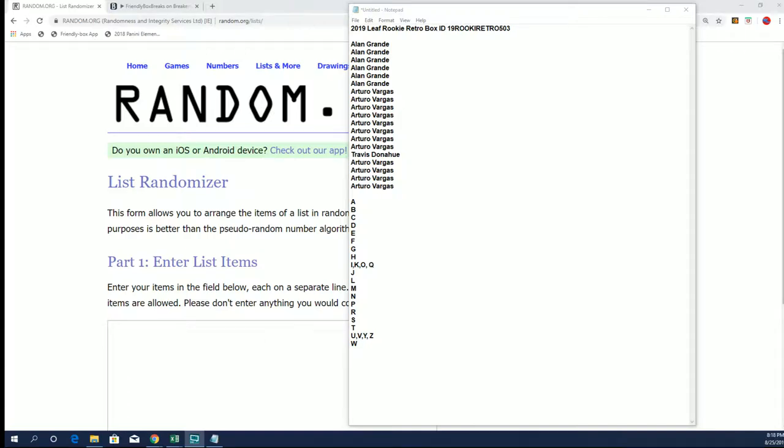Hi, Daz. Rookie Retro from Leaf coming up. One graded buyback card and one original 2019 Leaf Rookie Retro rookie card coming out of this product here.